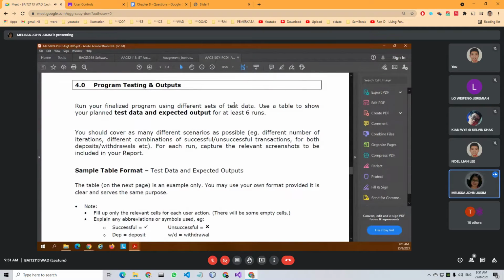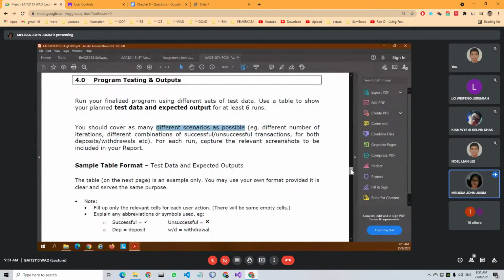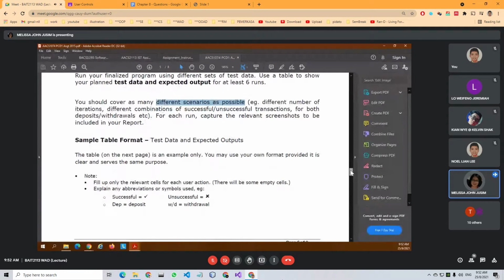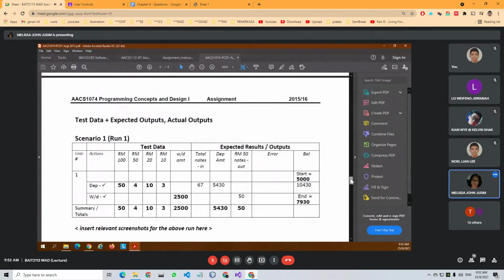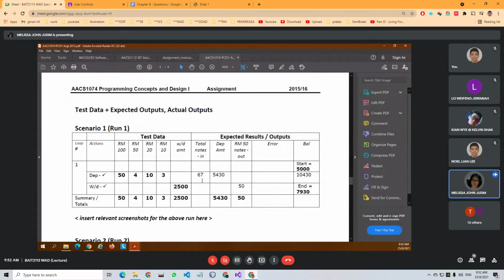Run using different sets of test data, use a table to show your planned test data and expected output for at least 6 runs, as many different scenarios as possible. So for our assignment, we focus on the 2 things mentioned. Okay. This is the example of the sample table format, the test data and expected output. So something like this. After every test case, you must show the proof. Okay, this is where your screenshot comes in.